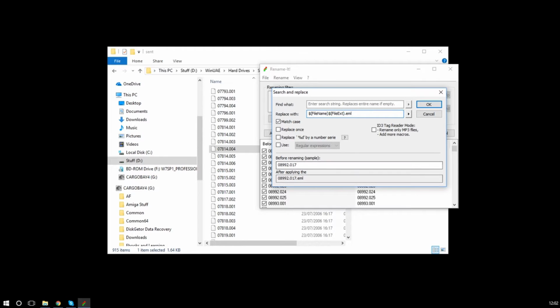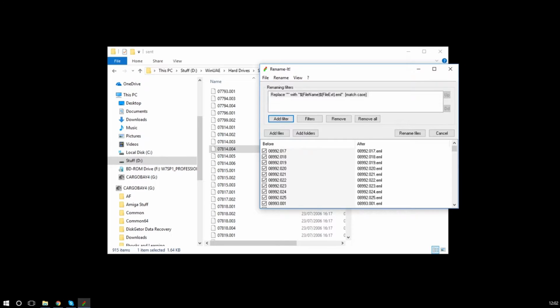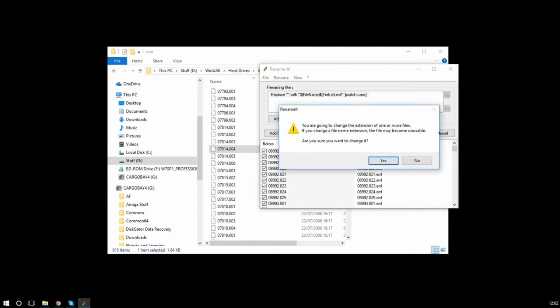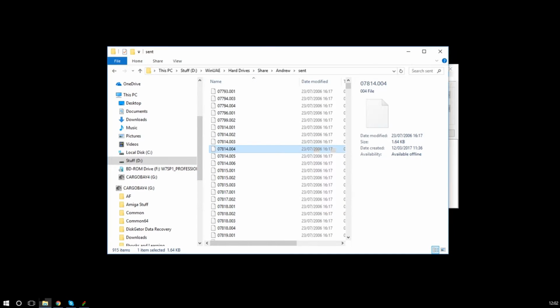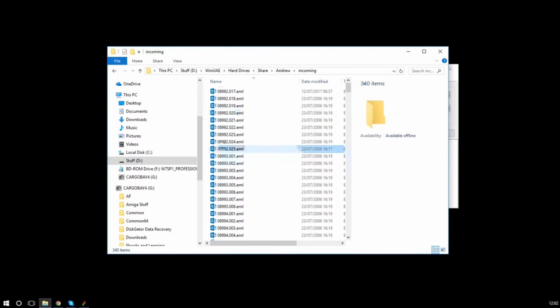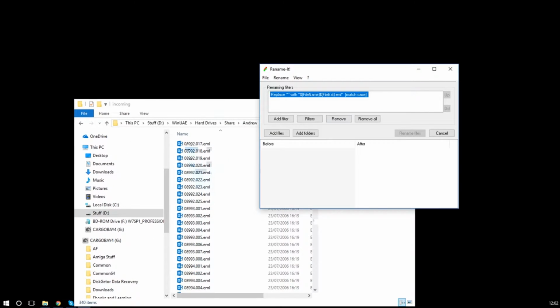And then if you can see here, after applying .eml, it's going to do that. So okay that, and then we hit rename files, and yep, and boom, it's renamed them. So it's kind of easy. And then if I look in here, they're all .eml now. So I just need to do the same thing for the sent folder.